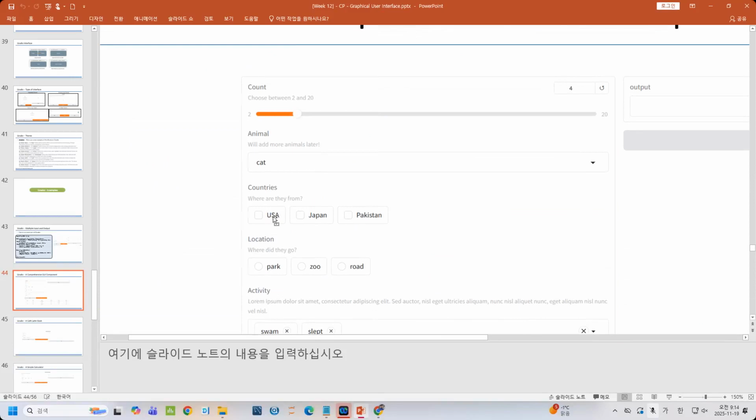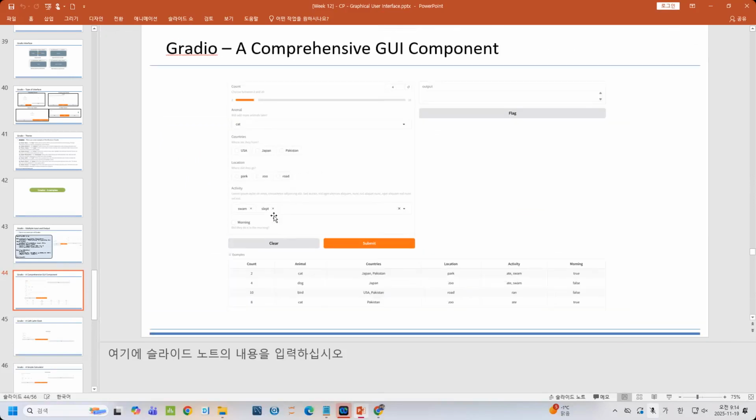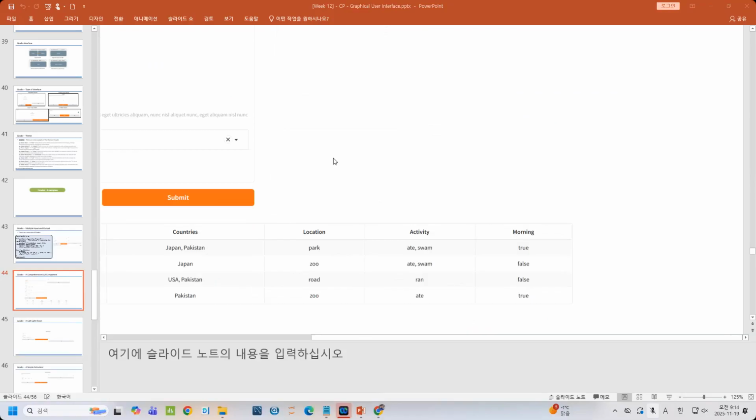We have a lot of components. Okay, so you already learned a lot of components. Now let's take a look one by one. The first part, I think it's too small. Let's look at the more detail.